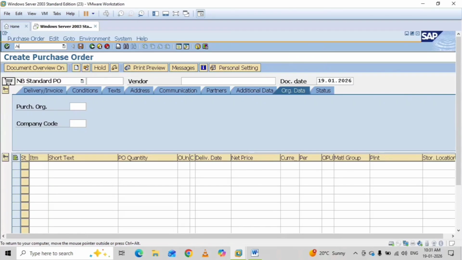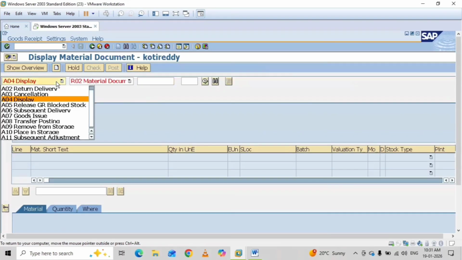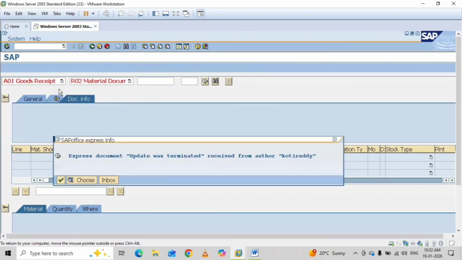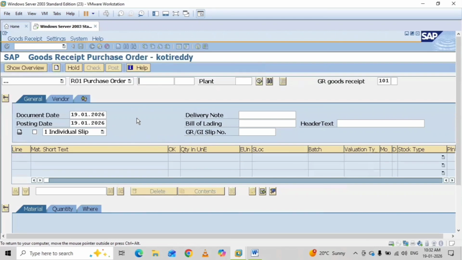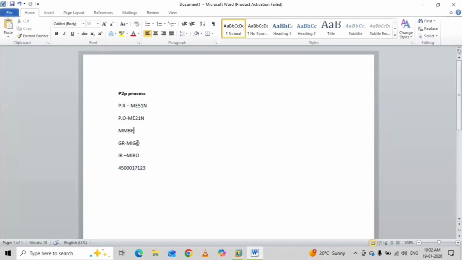To post the GR, the T-code is MIGO. You need to take care of the movement type. That is an important one at the GR posting. GR means goods received. We are receiving the material from the vendor now. To post goods received, that is MIGO.